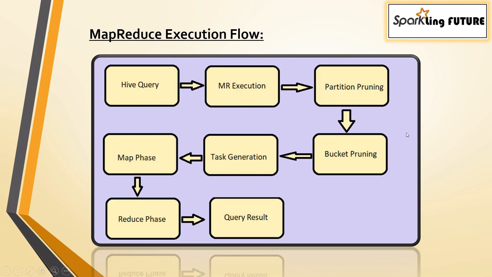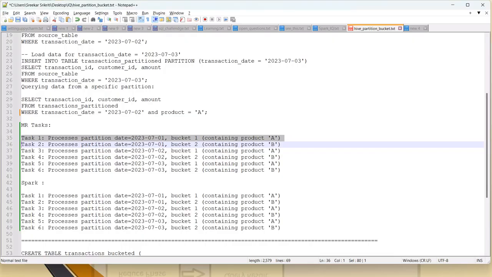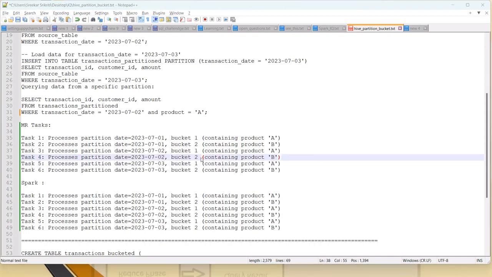And then this MapReduce performs partition pruning and bucket pruning. If it has, then it performs the task generation. We have seen how the tasks will be generated. Similarly, the task will be generated. So if you see here, there is task 1 with the first partition and first bucket, then the same partition for the second bucket. And again the second partition, first bucket, and second partition, second bucket. So this way it will split the tasks.